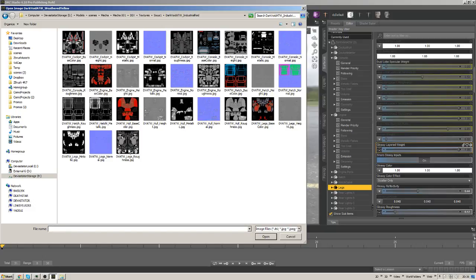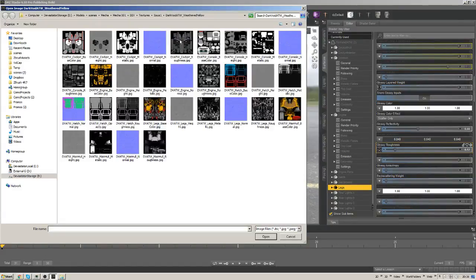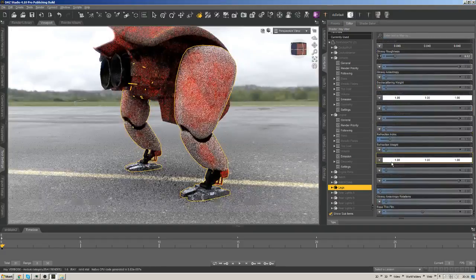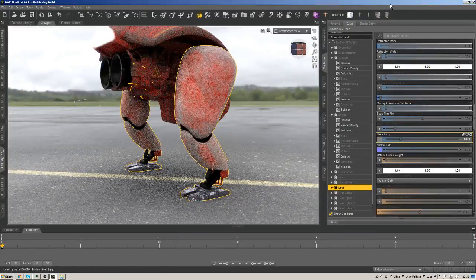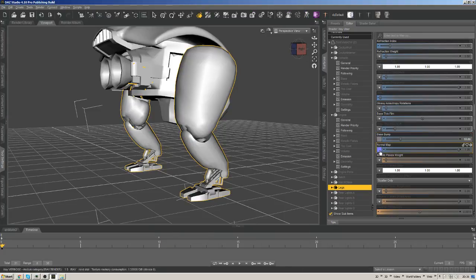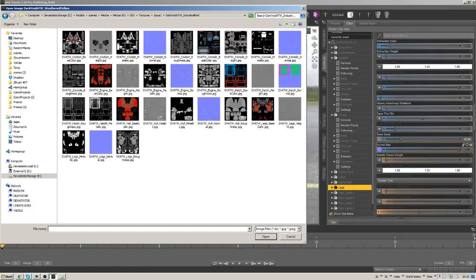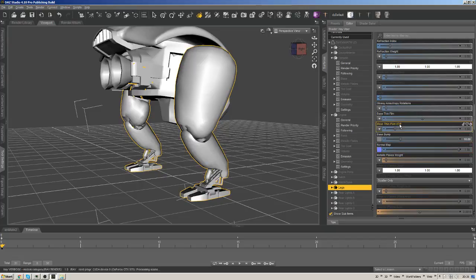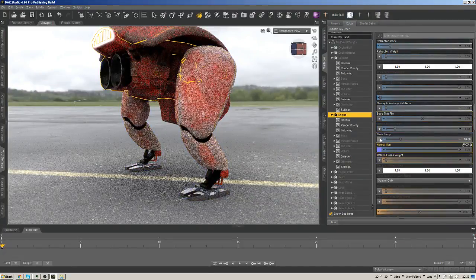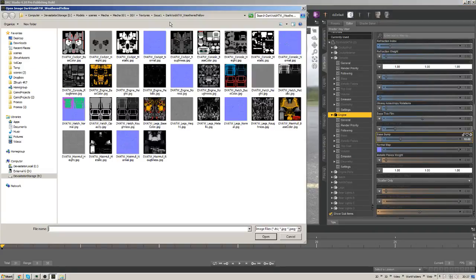So, legs roughness. Roughness again. Then we want our legs height, and our legs normal. And then let's go back to the engine because I saw where I had some stuff kind of screwy there. So, yeah, that's under weathered yellow, so I need to fix that. We need to take care of that.